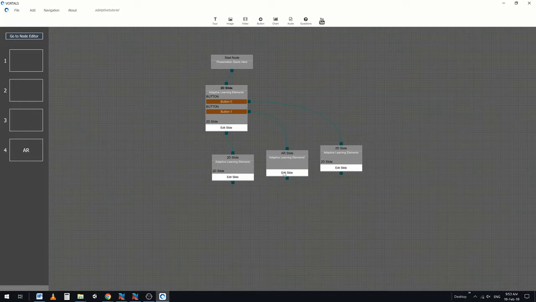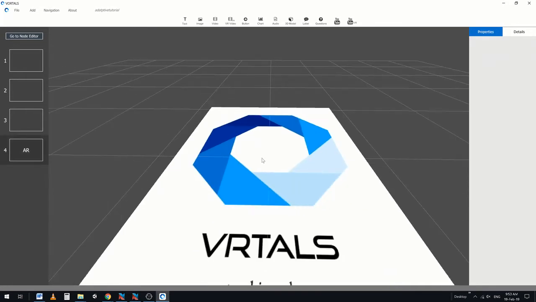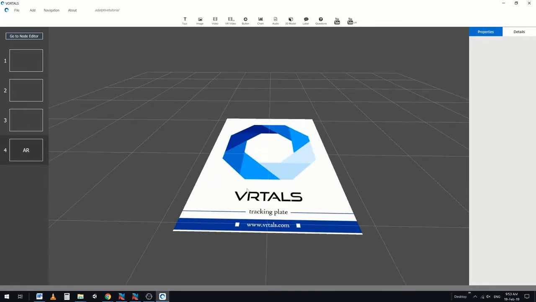So let me go to that augmented reality slide. So one of the key issues that you'll have to manage when you create an augmented reality slide is you'll have to choose all of your augmented options. So I'm going to choose a vertical tracking plate, and I'll update this slide. So here we have our augmented reality slide that will use this vertical tracking plate.